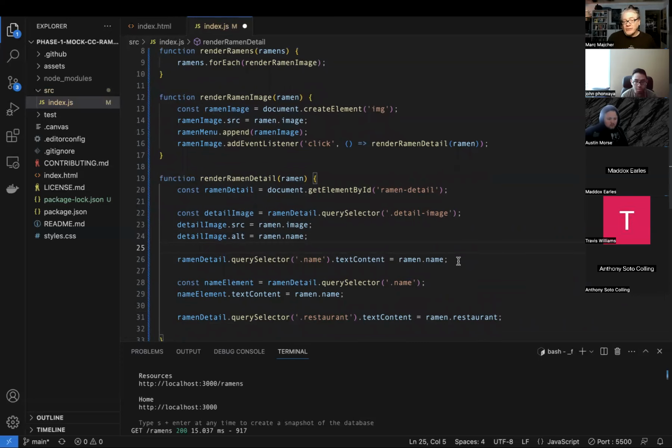Since we're only using it once, the reason I pulled it out for the image is because we're setting two different things on it. Since we're only setting the text content, and I know I said earlier you don't have to smash everything together, it's a matter of readability for me. It's easier to say, okay, we're getting the name element and we're setting the text content to that. If we were using this element more than once, totally, break it out.